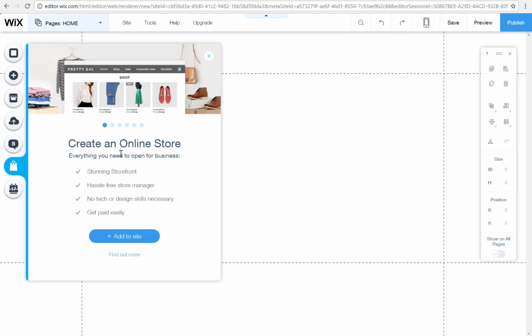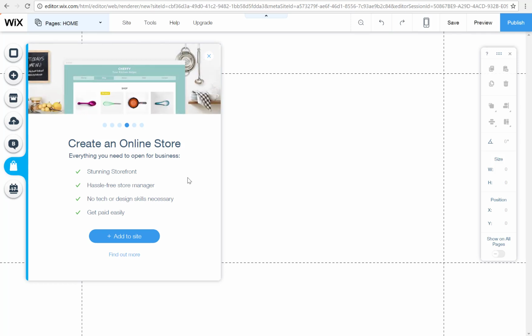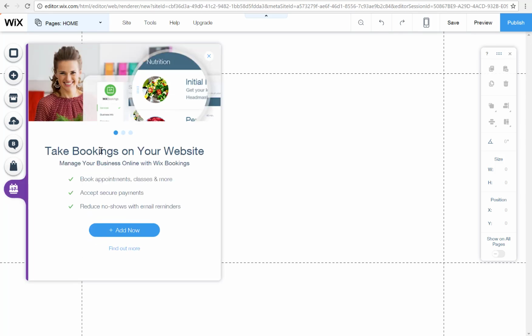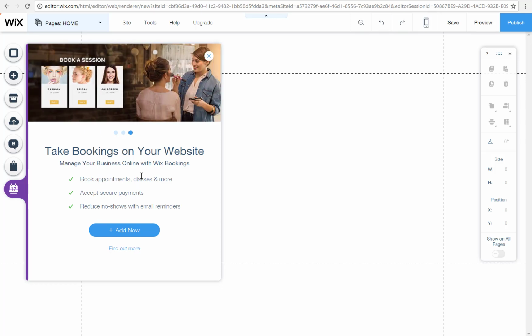Sell online, so create an online store or shop, which is e-commerce, whether that's selling clothes or paintings. This will be for you. Bookings, to take bookings on your website. If you're creating a restaurant or a spa website, this will allow you to create a calendar booking system for your site.